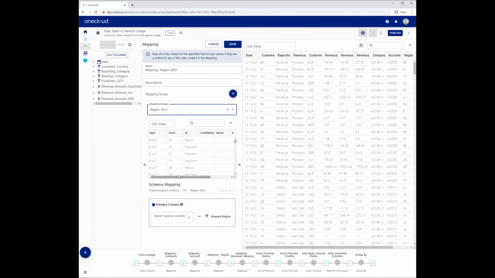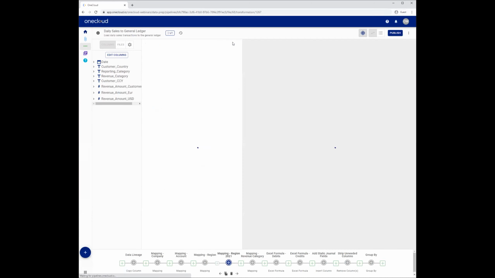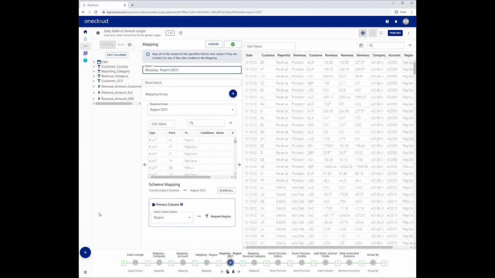Now I'm going to build an association to say which field I actually want to map. I still want to map the same one as before. So in this case, I'm going to take the customer country, or I take that back, I'm going to take the region because I've created that data lineage. I'm going to save that. And now I've just added a new transformation to my pipeline. So I can publish that and make that active and able to be used.